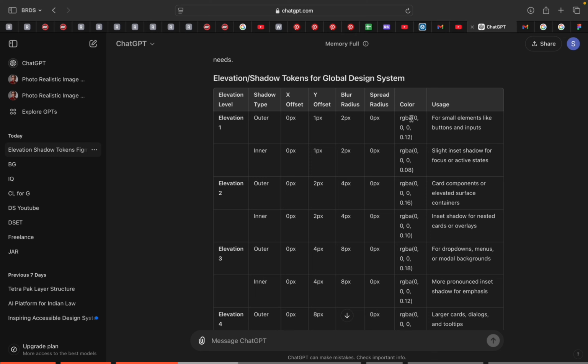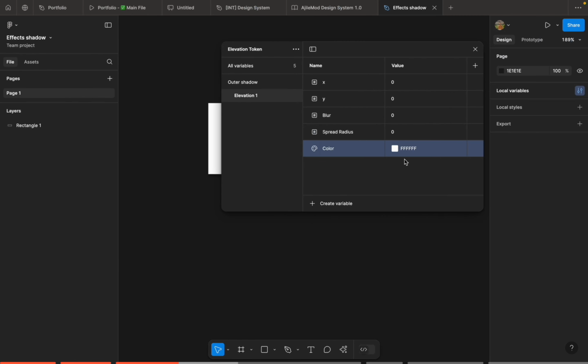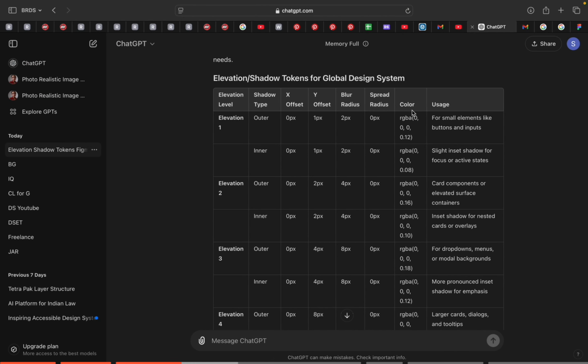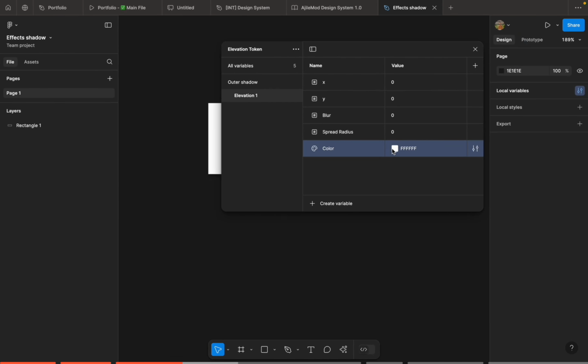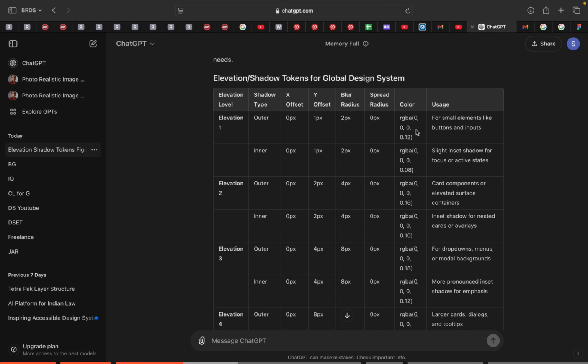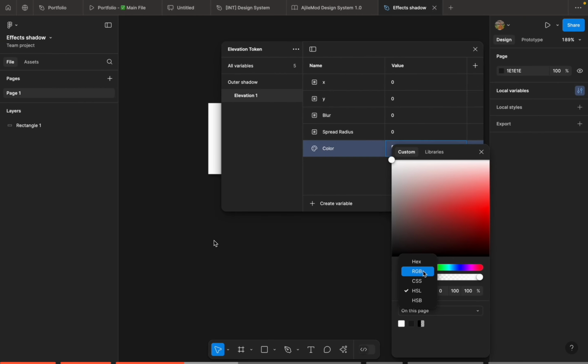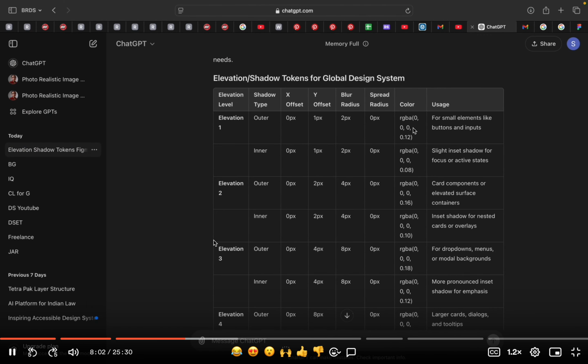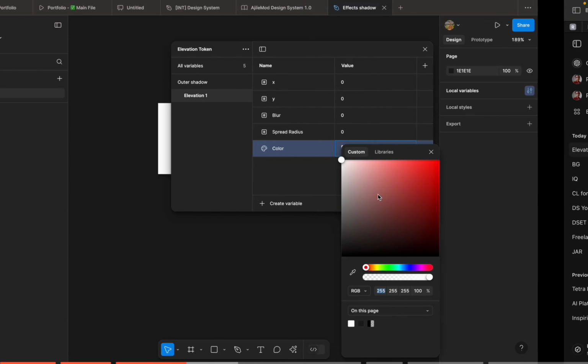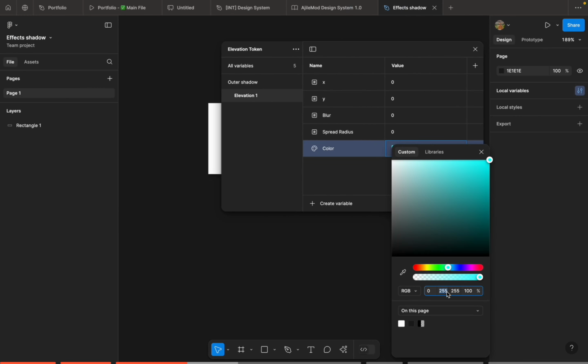For color, they are basically giving RGBA. If you want this to be very precise, you can call it a hex value. They just give you the numbers, right? But for me, it's perfect, so I go with RGBA color. I switch to RGBA, and here they're giving 0, 0, and 0.02. So I make it 0, 0, 0, and 0.12.